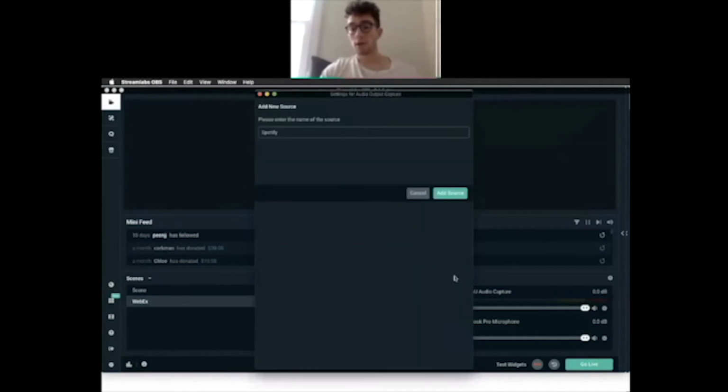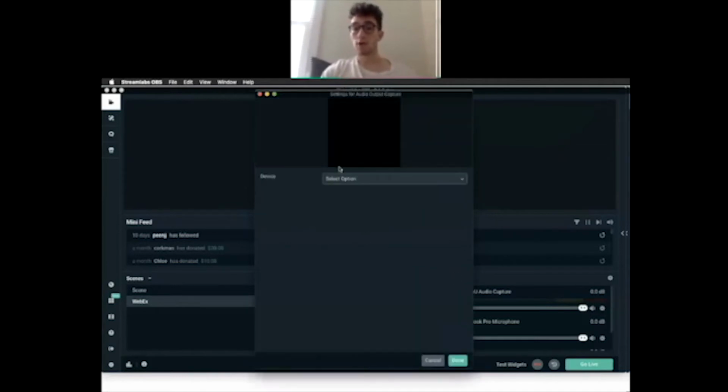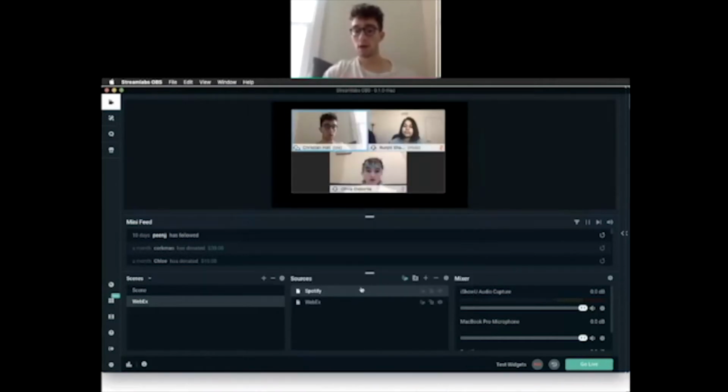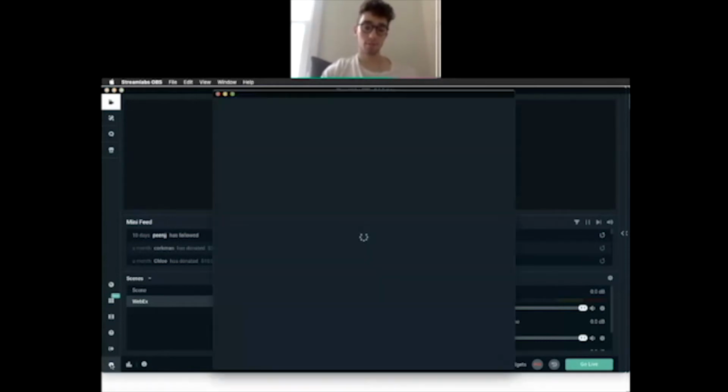From there, you click add source, and then you're going to see device and select option. For this, you don't need to do anything. You can just click done, and that should be all set. Now, to configure the audio to make sure that Streamlabs is both recording the audio coming from your computer and coming from your microphone, you will need to go to the settings button right here.